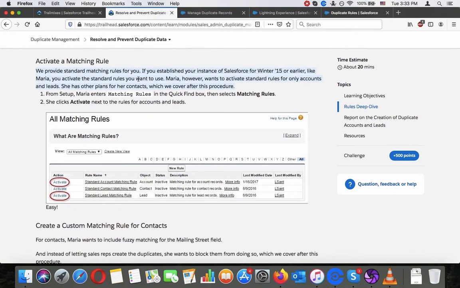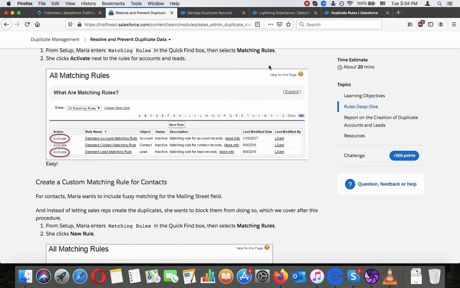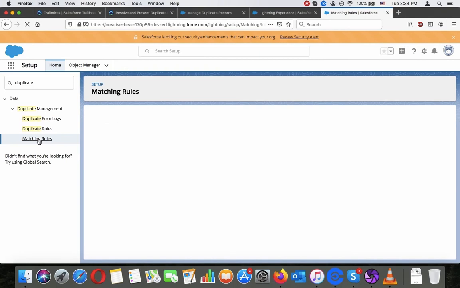Activate a matching rule. We provide standard matching rules for you. If you established your instance of Salesforce for winter 2015 or earlier, like Maria, you can activate the standard rules you want to use. Maria, however, wants to activate standard rules for only accounts and leads. She has other plans for contacts, which we cover after this procedure. From Setup, enter matching rules in the Quick Find box and select Matching Rules. She clicks Activate next to the rules for accounts and leads. Let's see. The matching rules are here.